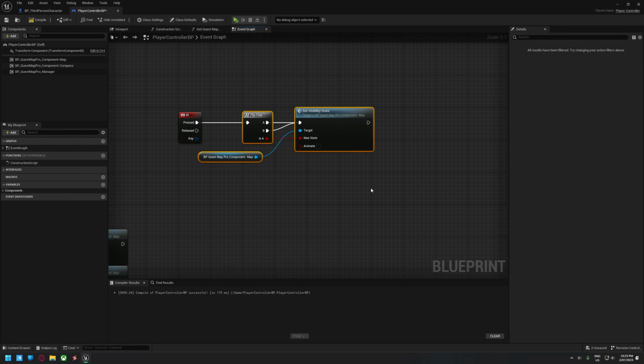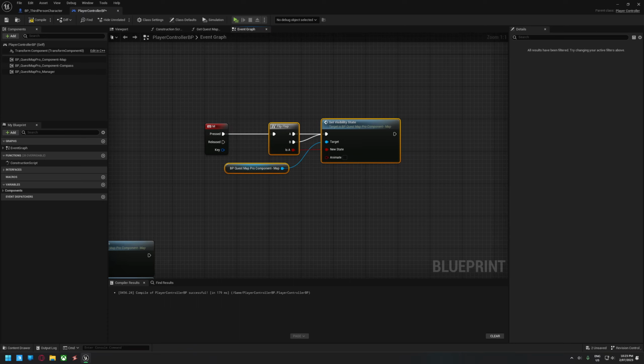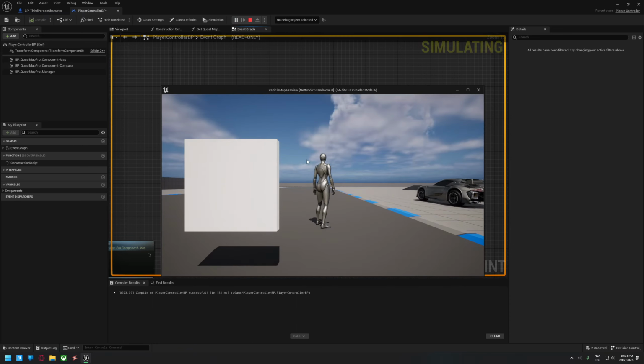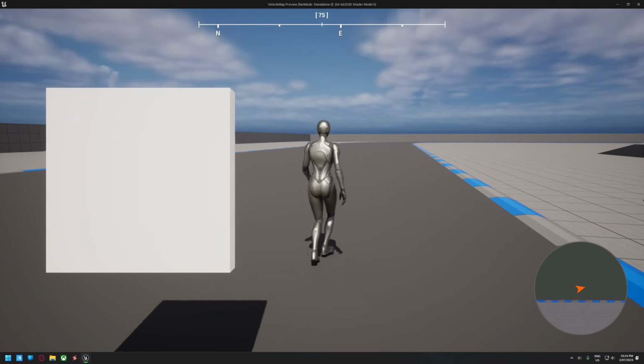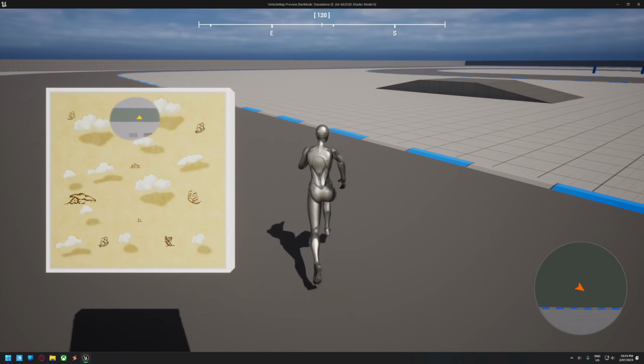I would recommend writing your own management function for this rather than relying on a flip-flop. There are scenarios where flip-flops can get out of sync, but because we're hooked up to A, the worst case you'll have is the map will try and enable twice or disable twice in a row. Other than that, though, we should be all ready to go. I'm just checking all my notes. Yep. So if we hit play, we hit M, we see the map is there and we're running around. We can see it updating in real time.